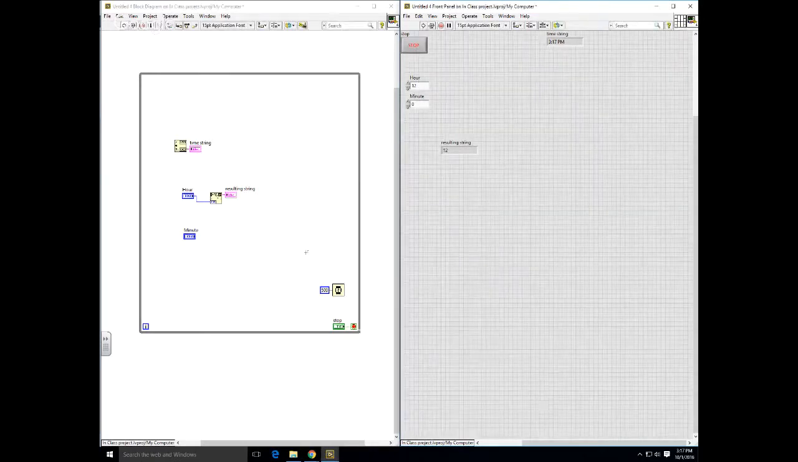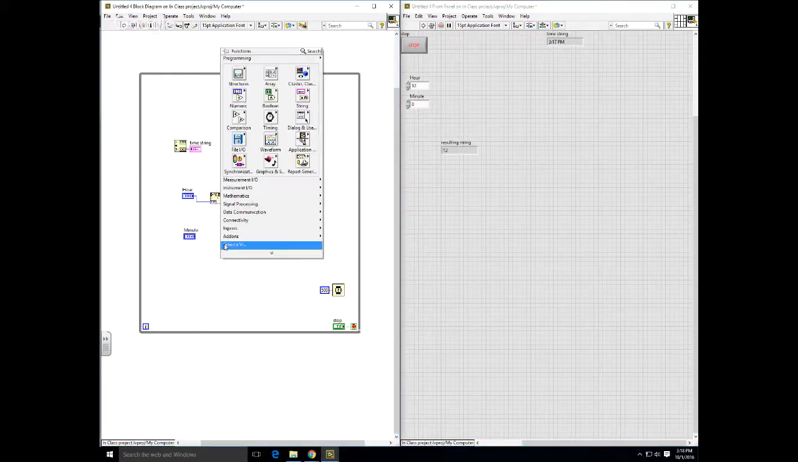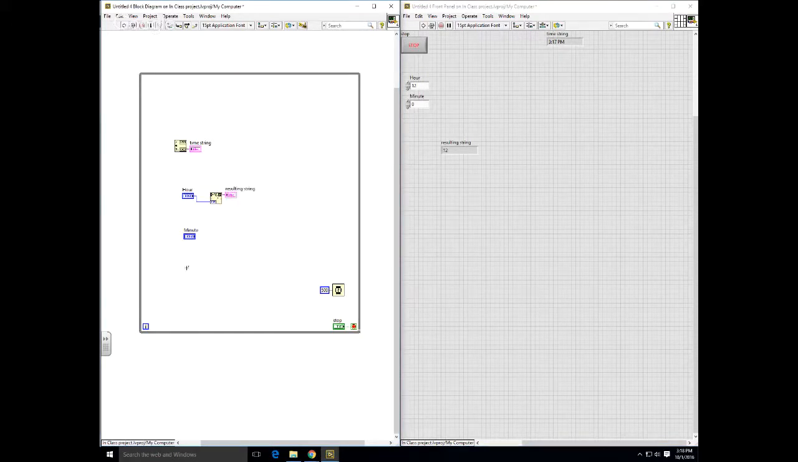That's what the delay does. So now what we want to do is have our minute be converted to a string. And instead of having to go through all of your palettes to dig around and find it, what you can do to quickly copy it is hold down the control button, click and drag on your block, and it makes a copy.